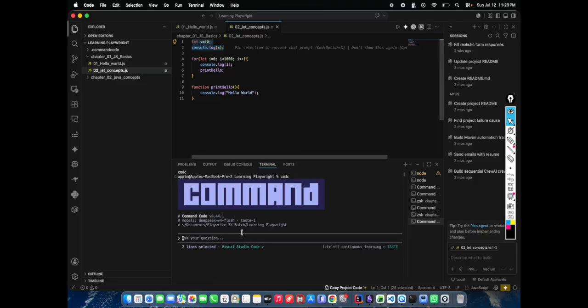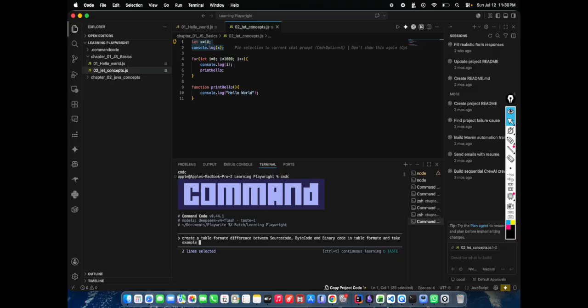Okay. So we can ask the question here: create a table format difference between source code, bytecode and binary code in table format, and take a hello world example. Okay, I just need to copy, drag and drop that one.